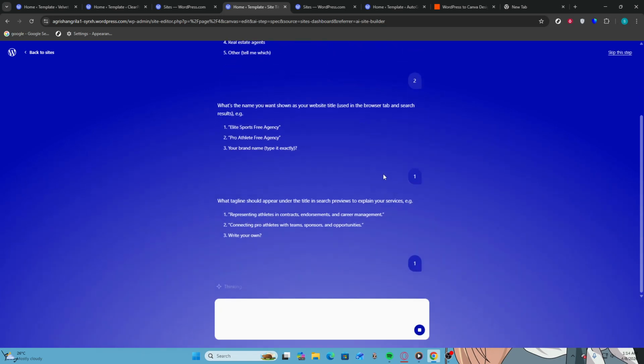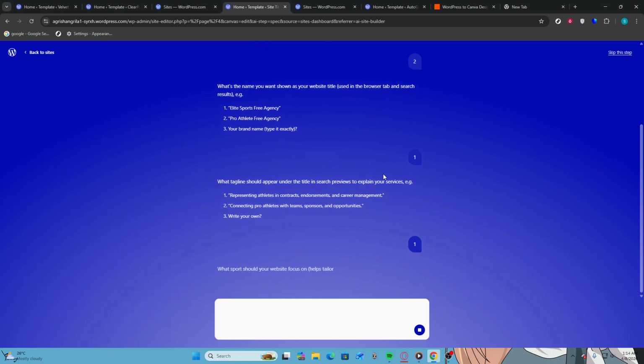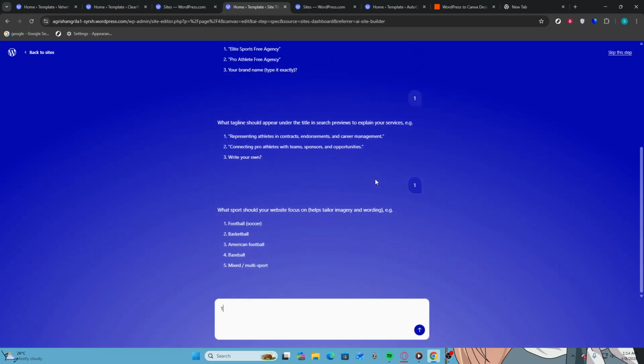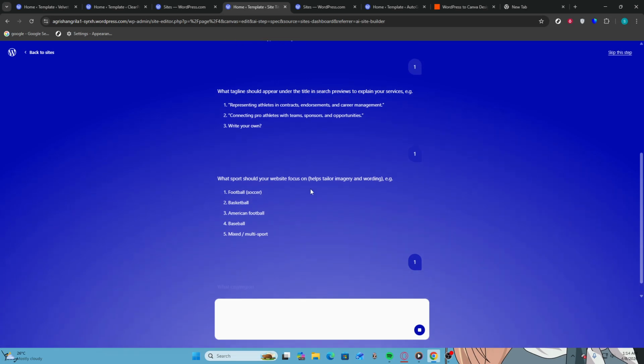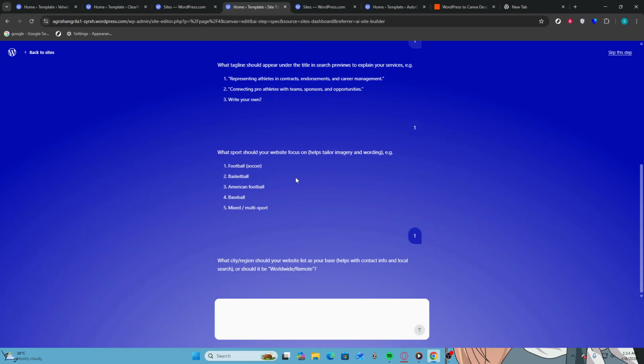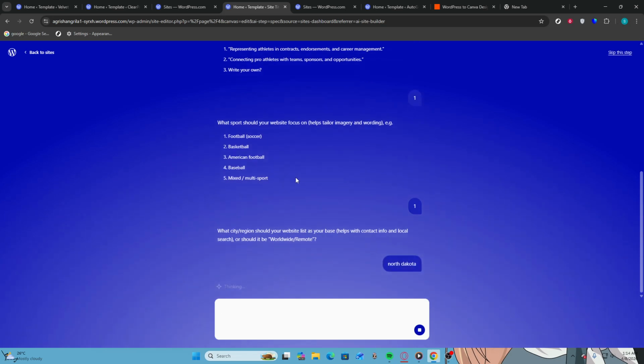Next, type in the choice given above, which may be a suggestion provided by the AI. This action helps refine the website creation process further. Click Enter again to submit this choice. This confirmation is crucial as it signals the AI to continue building your site based on the selected parameters.